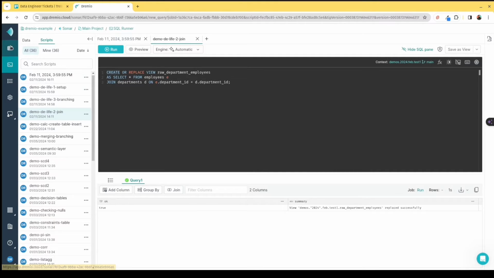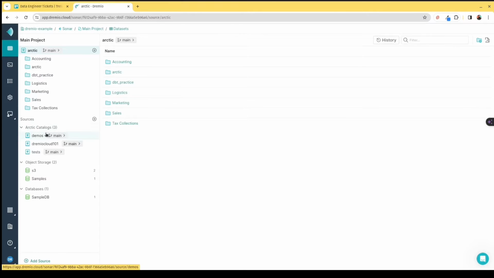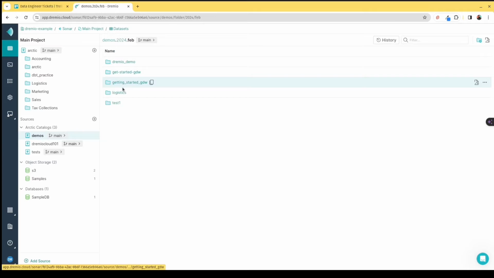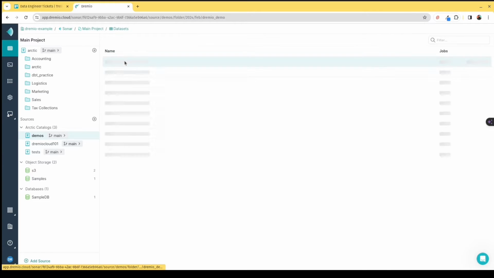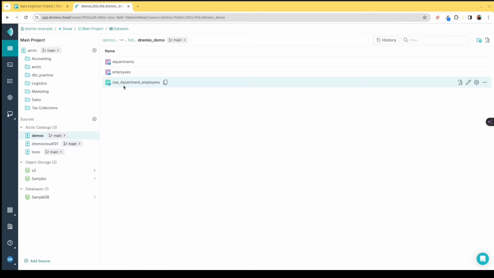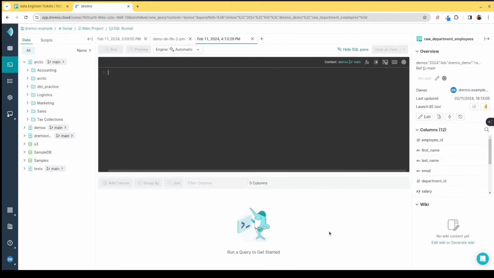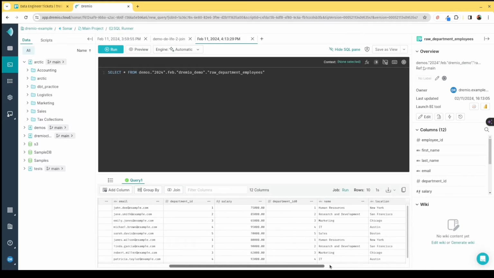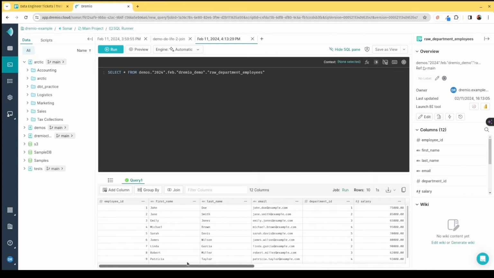So now if I go back over here, I can go back to that folder in my catalog where I have that particular data set. Here we go, Dremio demo. And there it is. I can see right there, raw department employees. Now if I click on that view and run the query, I can see I have a join of the two data sets right there. Wonderful. And what I want to do is give access to that to other users.